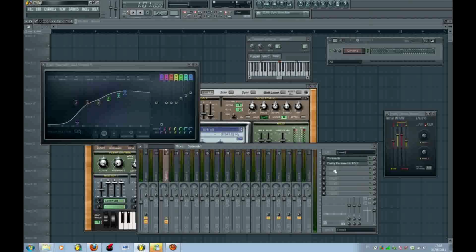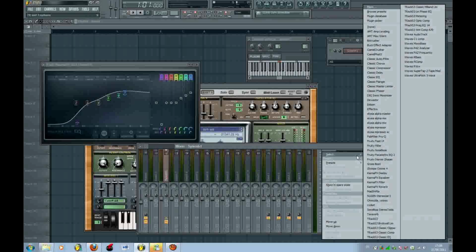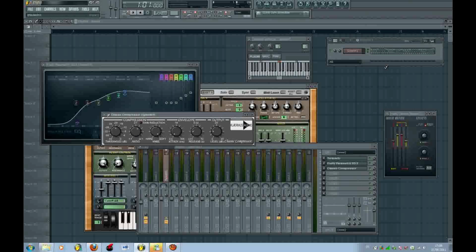Now what you can do is in the insert 2, the insert of silent, you can add a, where is it? Where is it? A compressor here, classic compressor.